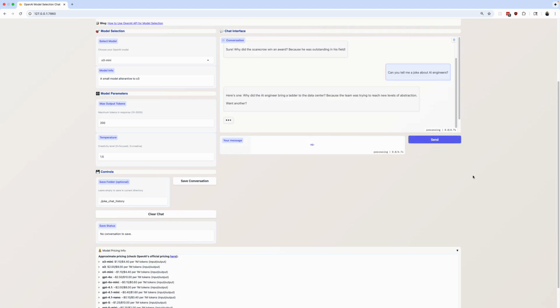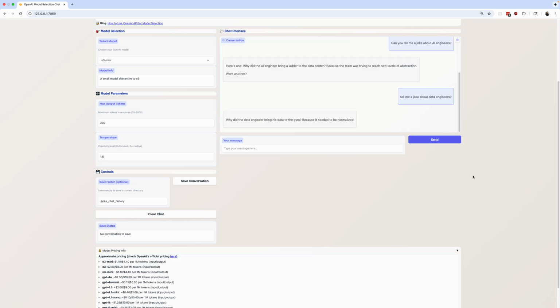Let's see. It says, why did the data engineer bring his data to the gym? Because it needs to be normalized. Okay, so now we have the option to say save conversation. Now we can find this conversation in our folder.